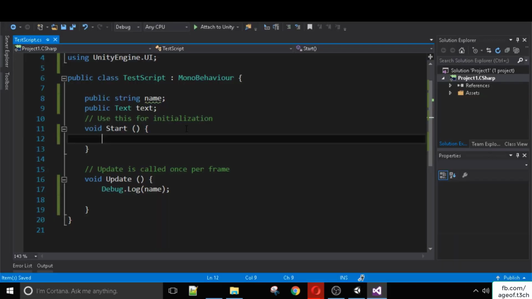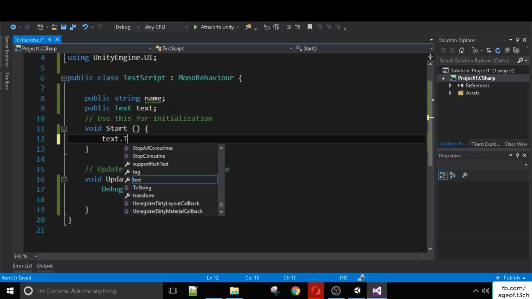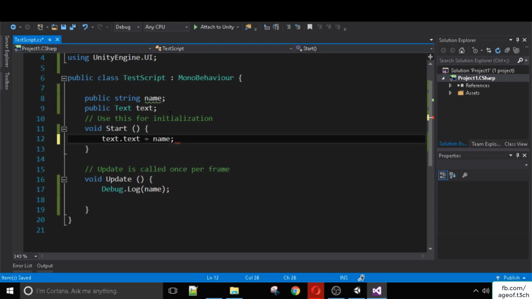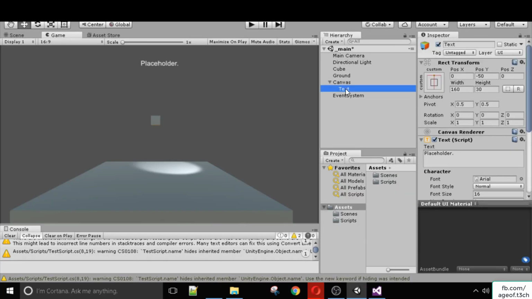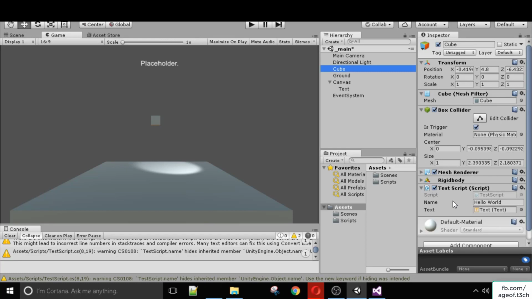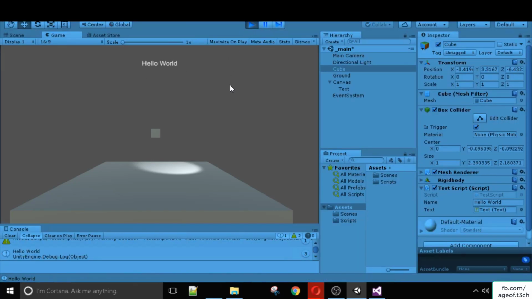Okay. Now back in our script, when the game starts, I can say text is equal to name. So basically what this will do when the game starts, it will take this text field and go to this text here and replace it with the contents of name, which is our parameter here, which is hello world. So now if I start the game, we should get a hello world message. And there we go. So thank you for watching. In the next lecture we'll be creating a watch and countdown timers, things like that, so I'll see you then.